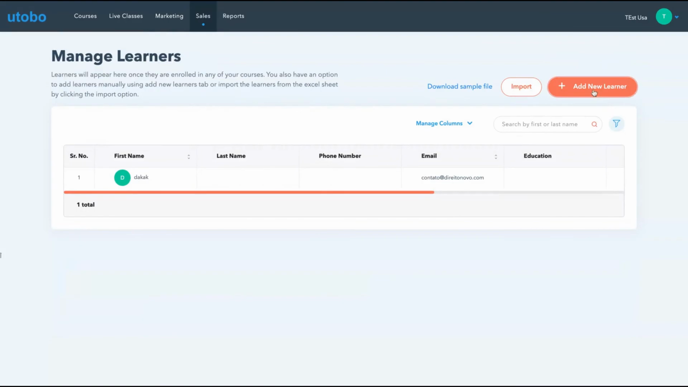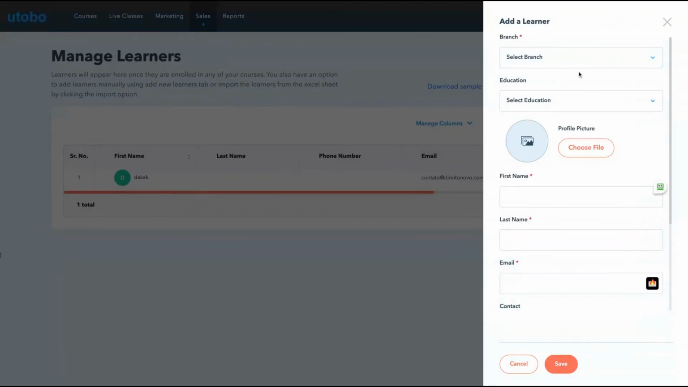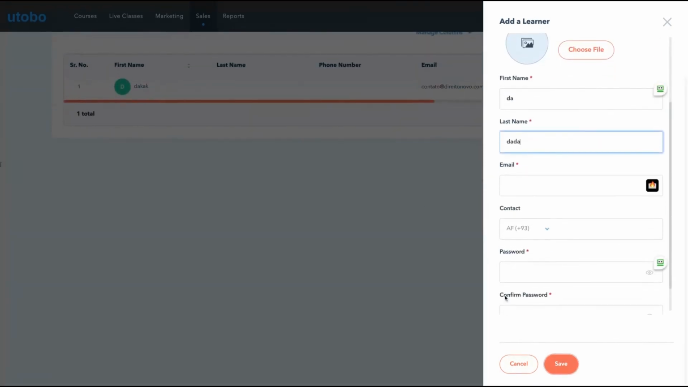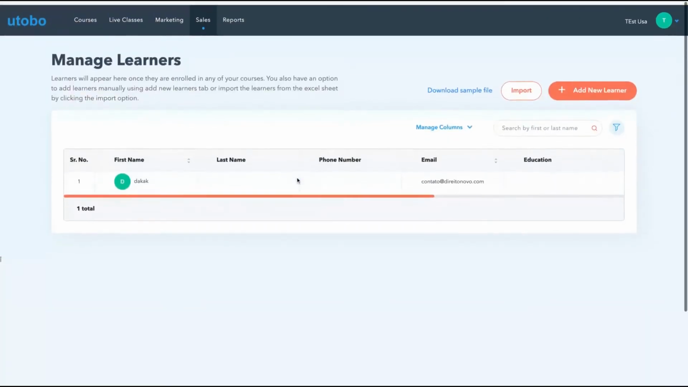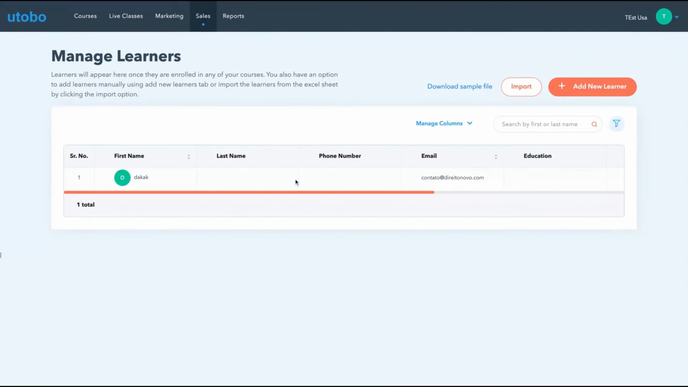Here is where you can add your learners. Of course, you can use Zapier for that. You select your brand, that's your school, the type of education you are creating. Let's say your brand is aimed at a bachelor's degree. The profile picture of your student, first name, second name, email, and click save, and you're going to have your first student.